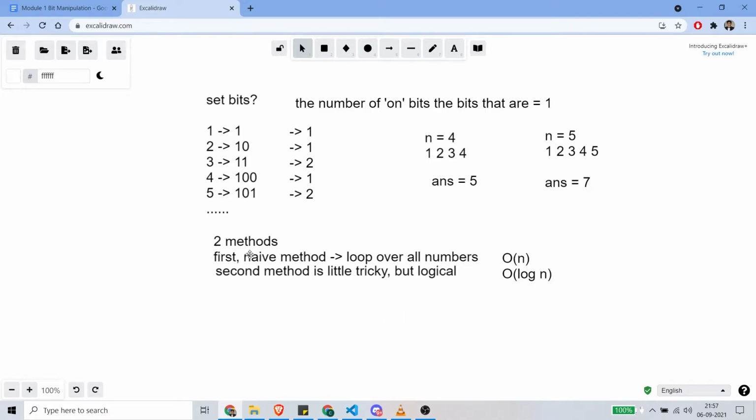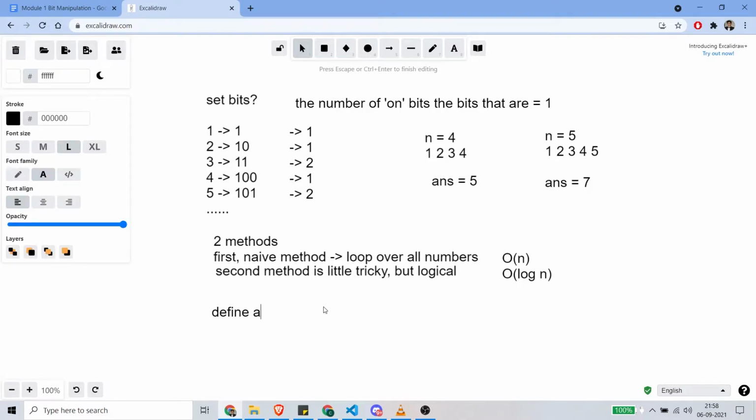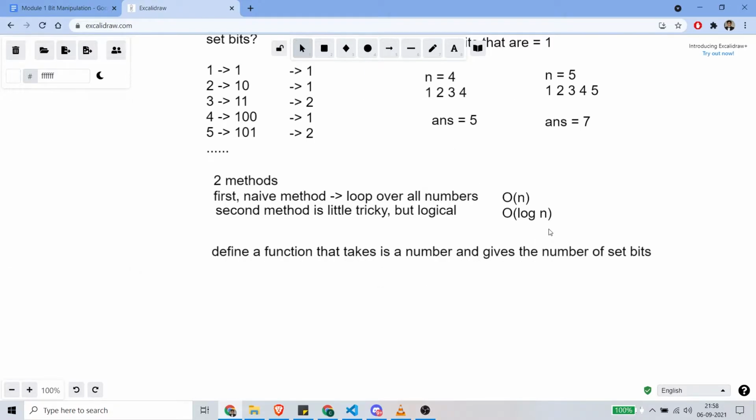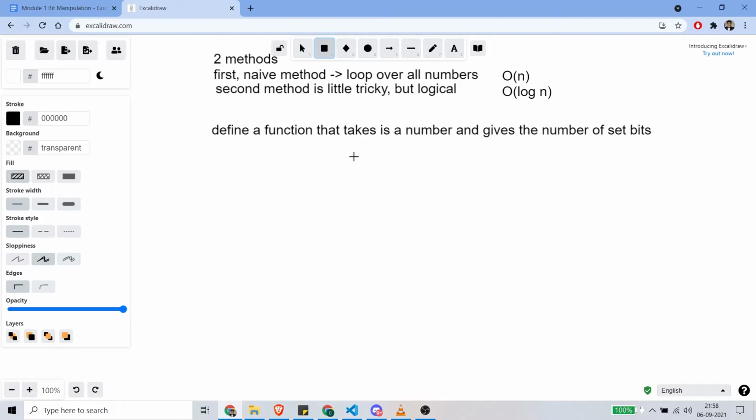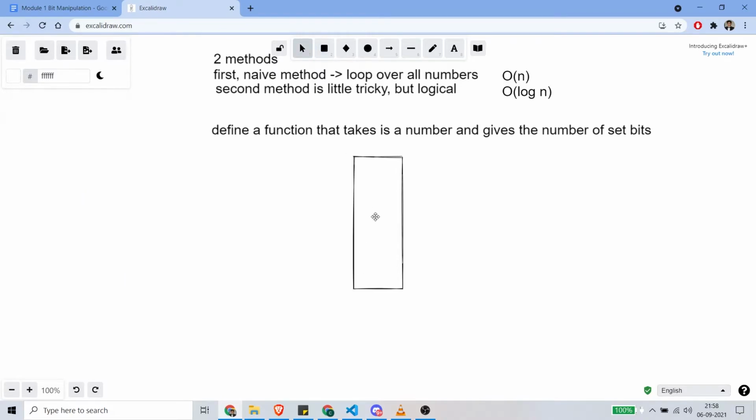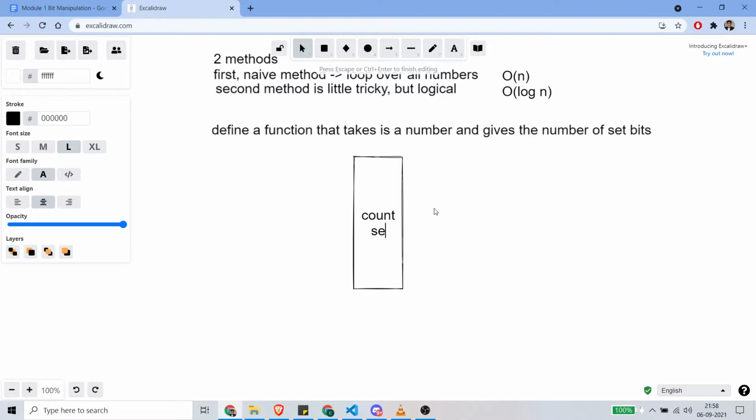Alright, so the first method is pretty simple. We just have to loop over all the numbers and define a function that takes in a number and outputs the number of set bits. For example, let's say that we have this function called count set bits.